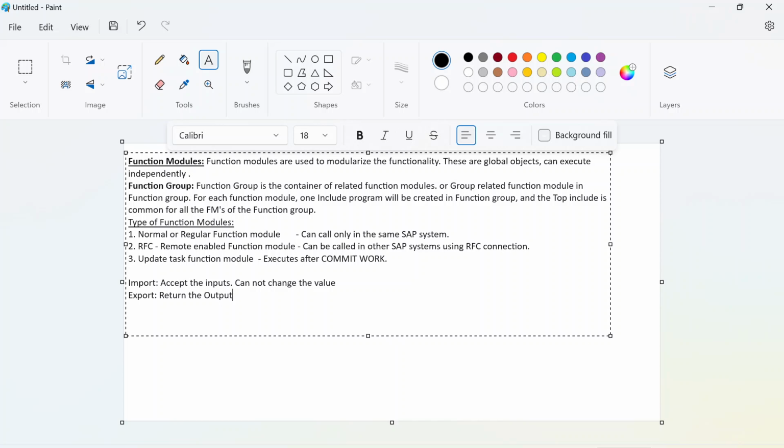Hello all. Yesterday we created function modules and we also created a function group, which is a container of relevant function modules, right? So what is a function group? A function group contains or groups the relevant function modules. All the function modules available in the function group share the common data or common data declarations, right?